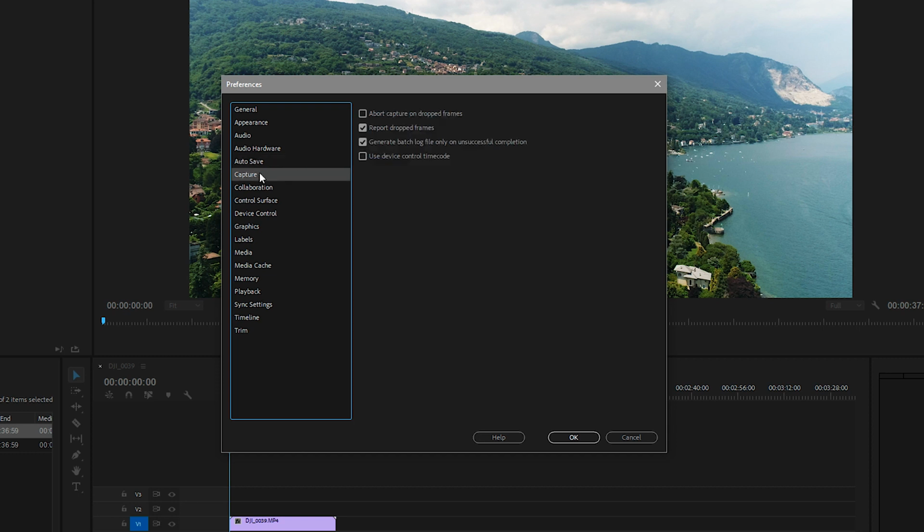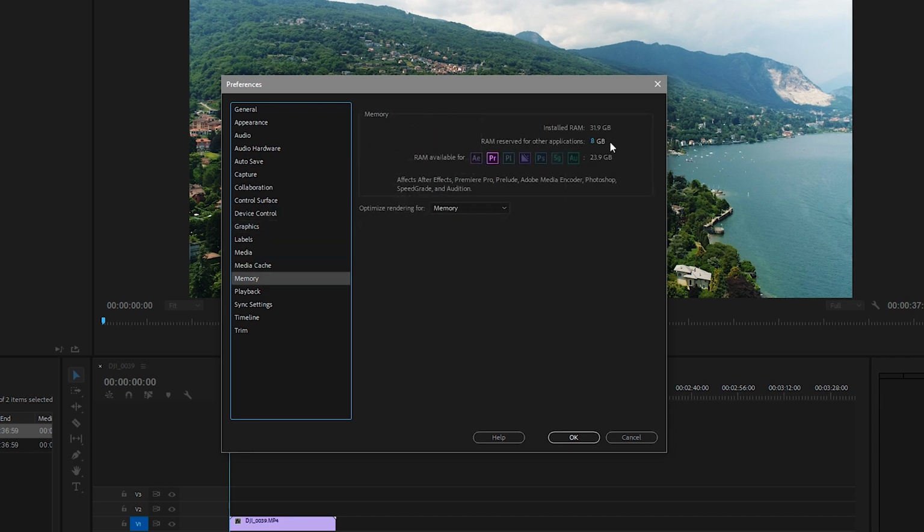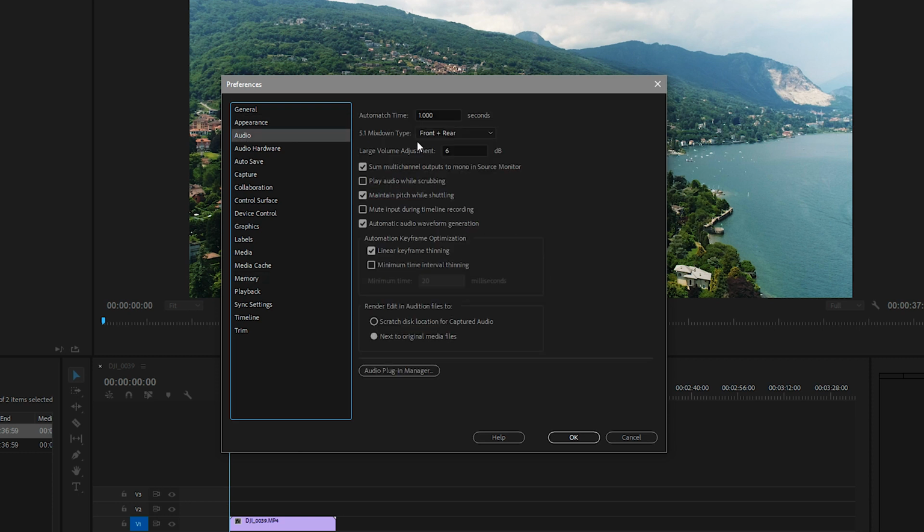But like I said, you should go through each of these settings and get familiar with it. Most of them you don't really change all that much, but make sure you have enough memory going on. Make sure you like the appearance. Make sure you like your audio the way it is. Just take your time to go through each of these settings.